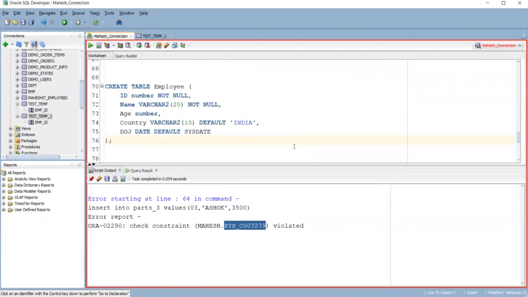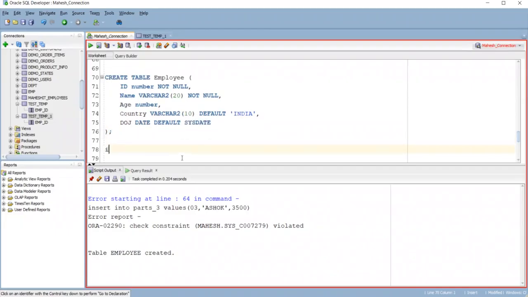Okay, yes. See, sir, I've just created an employee table. I'm just trying to insert into the employee values of 1, employee Mahesh, and the age is 35. The country is USA, and the date of joining is the system date, sir. That's all. So is this the positive scenario or the negative scenario?